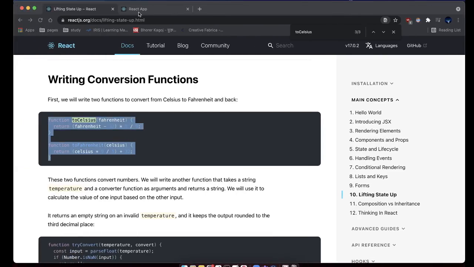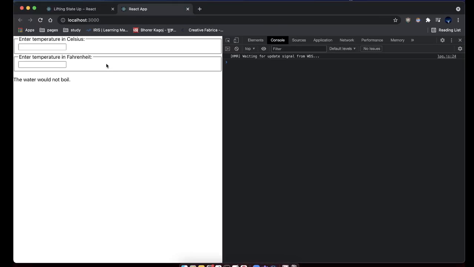Now if we open our React page, we see that we have our converter page where we can pass either the Celsius temperature or the Fahrenheit. So let's say we pass 100 degrees Celsius, it is equal to 212 degrees Fahrenheit, at which water will boil. But if we say 10 degrees, it says that water will not boil.